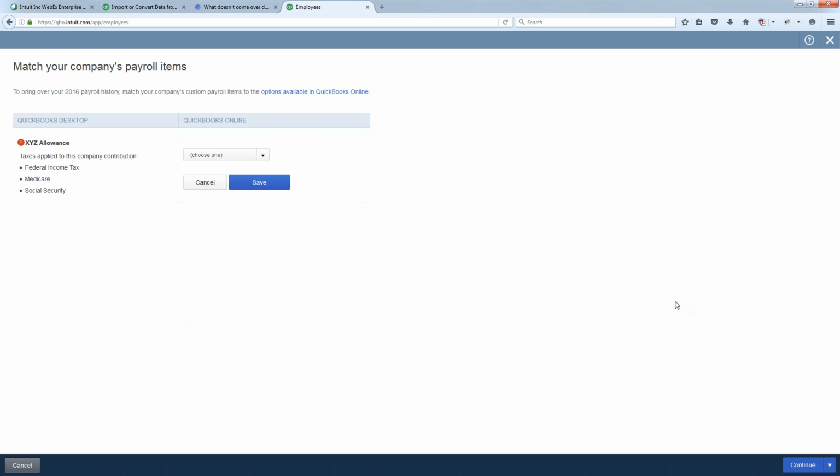Now let's continue on. Oh, yes, I forgot. One of my employees has a custom pay type. So in desktop, I was able to make this pay type for this employee. It's called XYZ allowance. Now, desktop, as we know, is a fantastically powerful tool and allows for great flexibility. The problem is, it's a very powerful tool and allows for great flexibility. So sometimes your clients may not have actually set up things correctly.